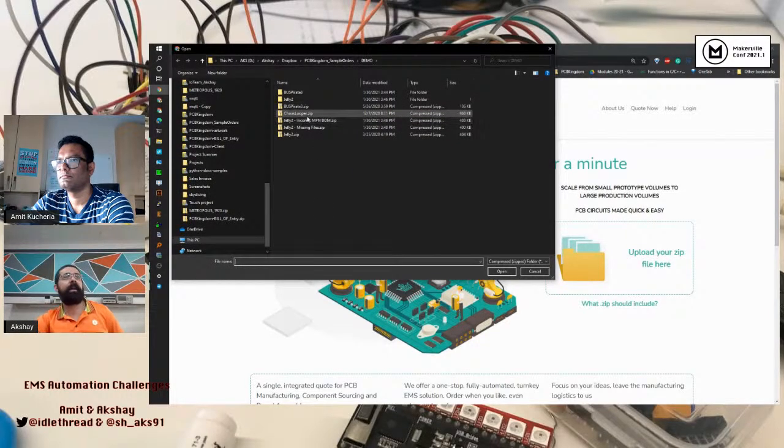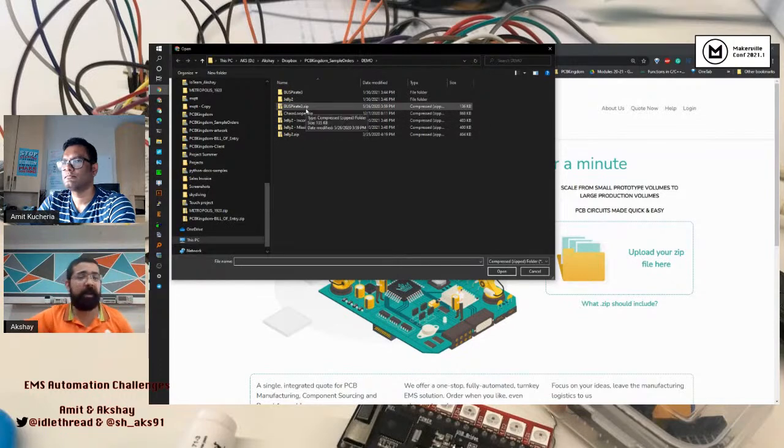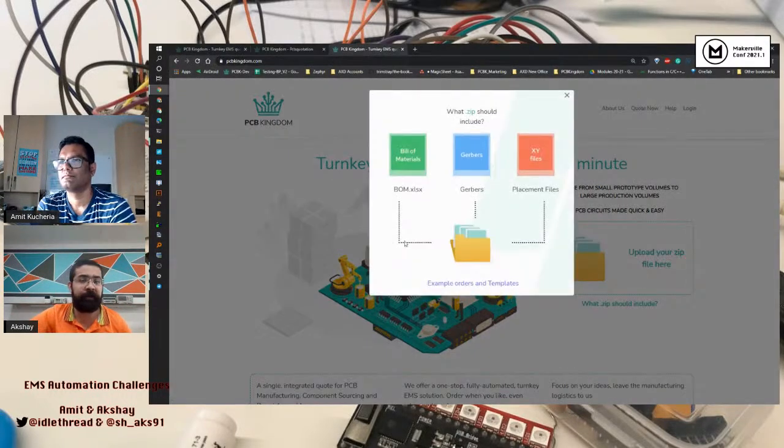I already have a zip file created. Let me just show you what the zip file should really contain. It should have your BOM, it should have your Gerber files, and it should have your placement files, which is for assembly. The BOM is for procuring components, and the Gerbers are for your PCB.